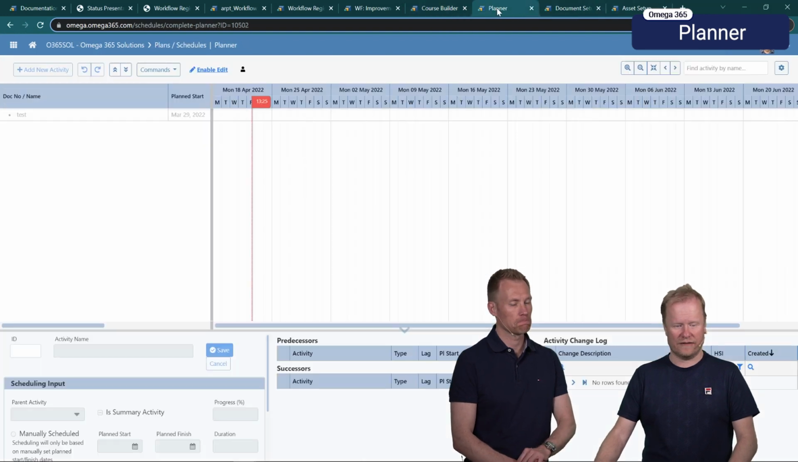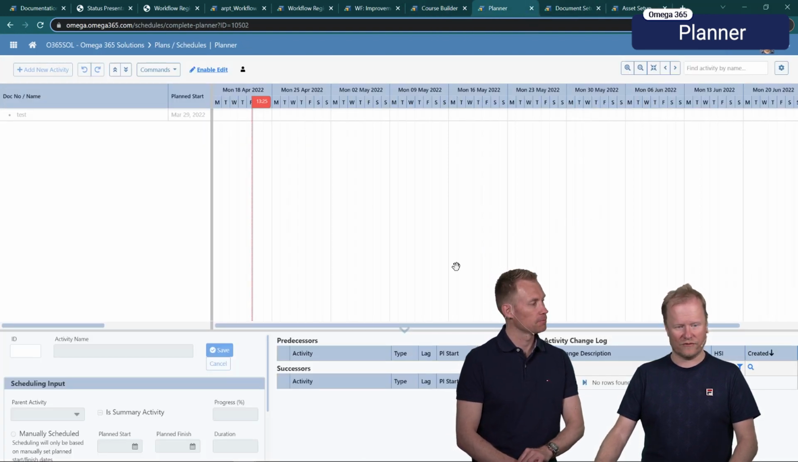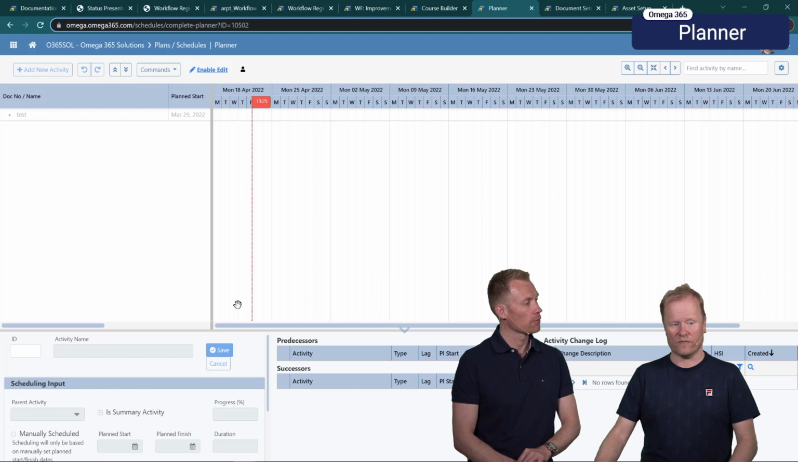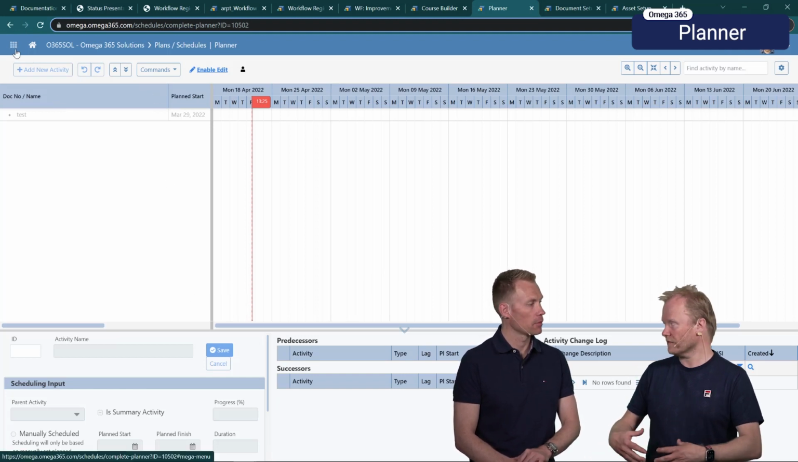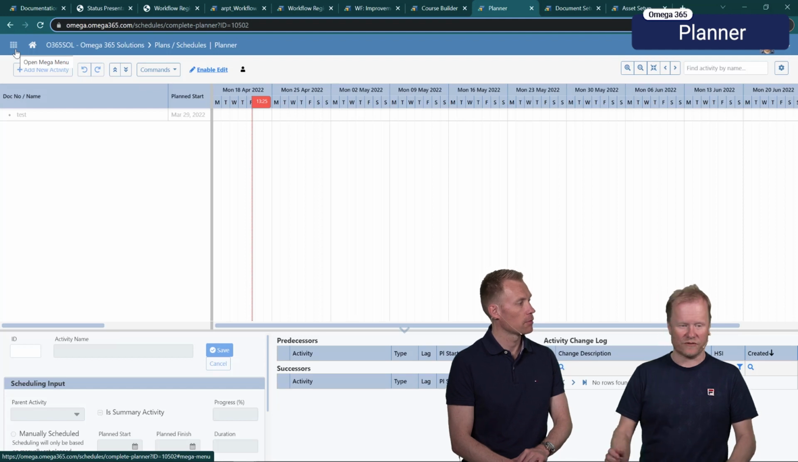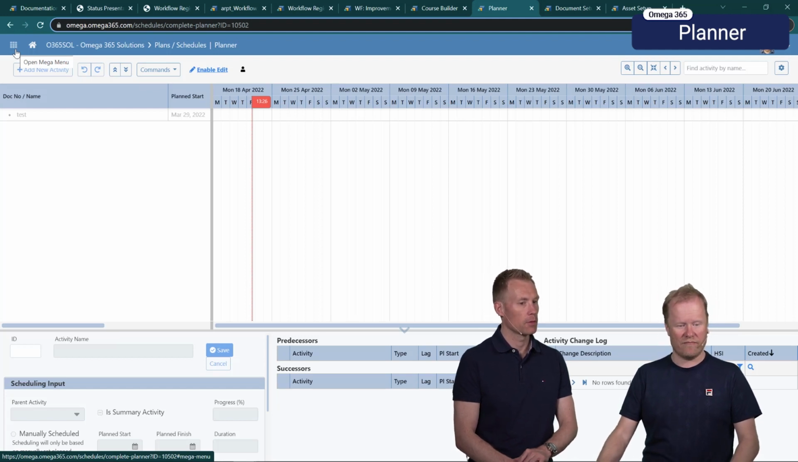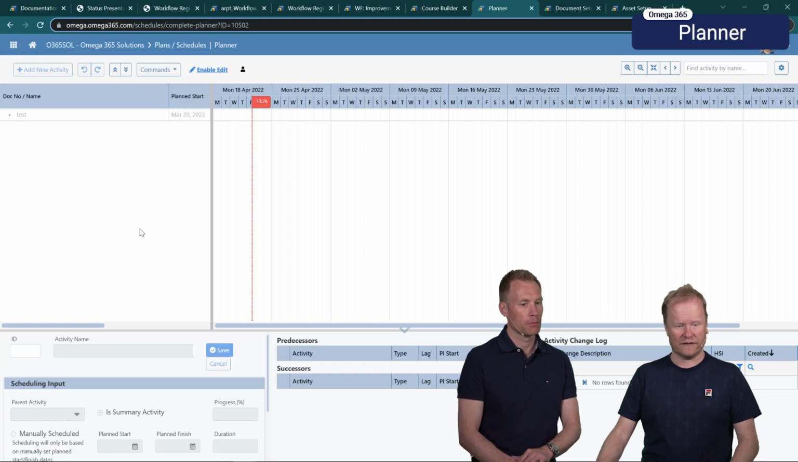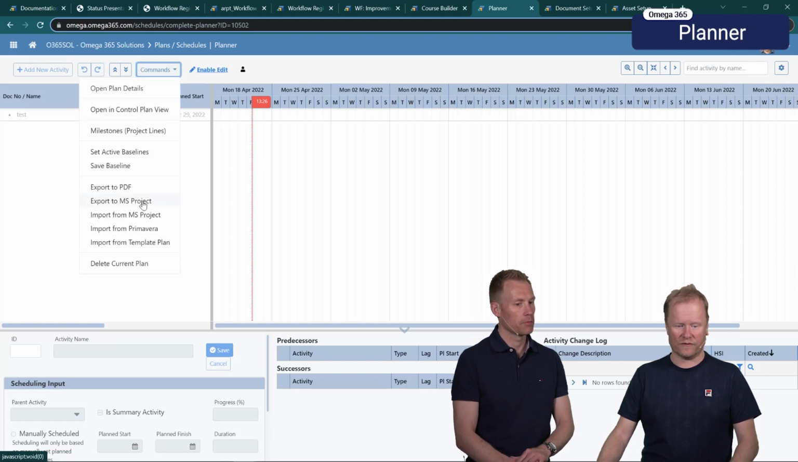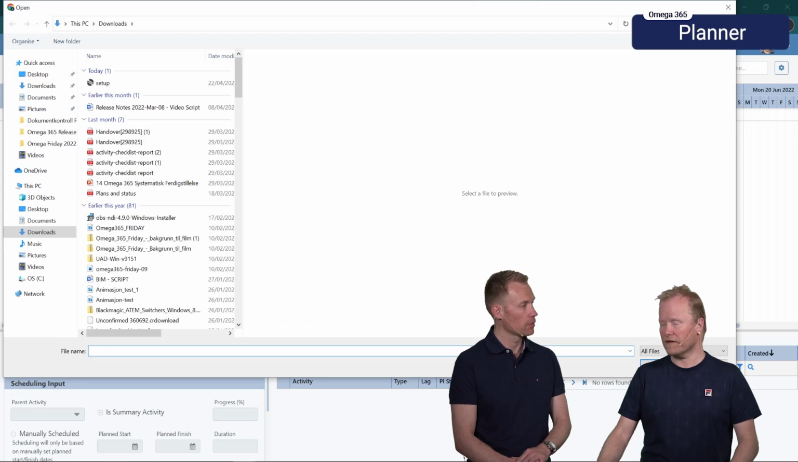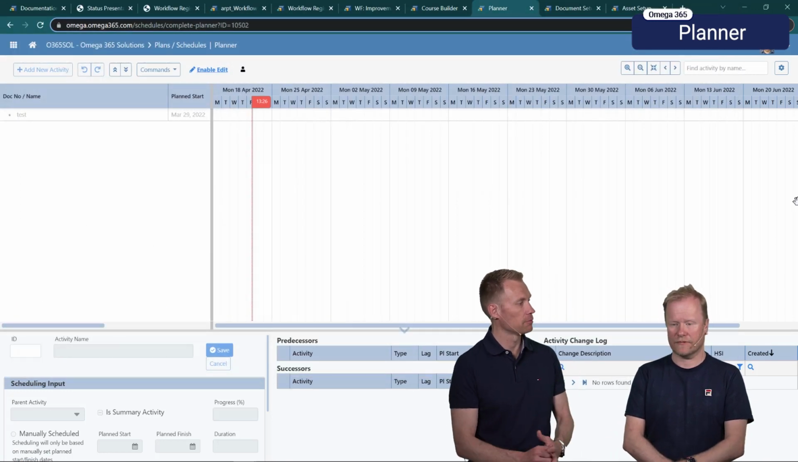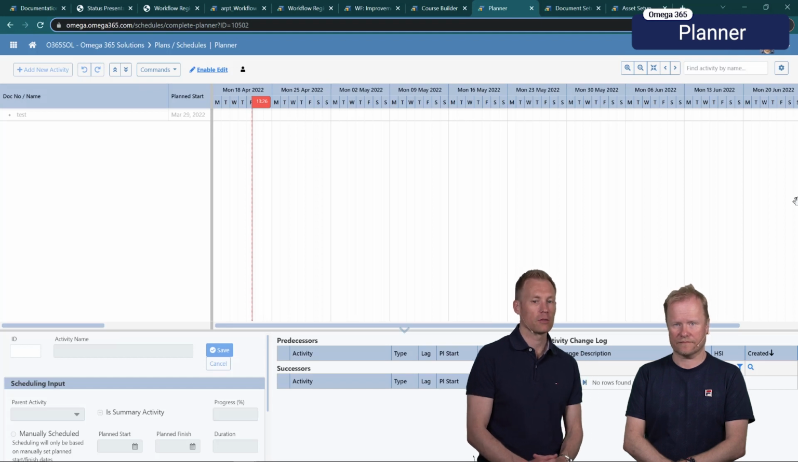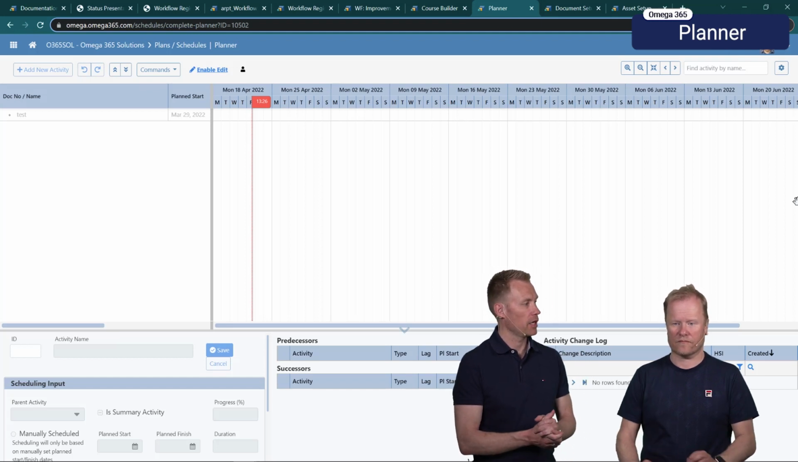So a new thing there is that we now support that you can import schedules from Primavera. Many use Primavera, perhaps some of the contractors use Primavera, and you need to import the schedule from them. So you can use the possibility here, go to commands and import from Primavera and navigate to the Primavera file. Yeah, so now we support MS Project and Primavera. Yes, correct. Great. Next up is document control.